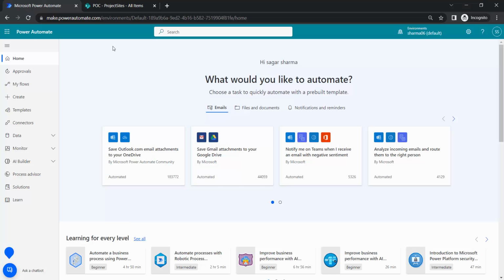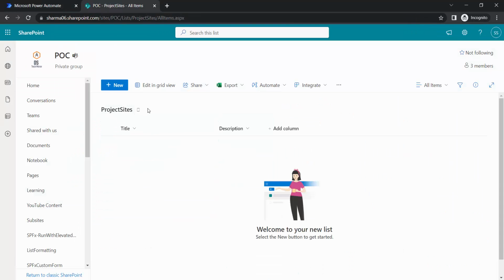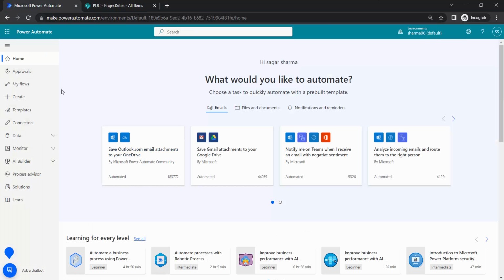Over here, I have created one list called Project Site. In this list, I will add my SharePoint site title and description, and I will use this list as a trigger for my Power Automate. That means whenever I add any item in this list, my Power Automate will trigger and it should create the site collection automatically. And over here, this is my Microsoft Power Automate.